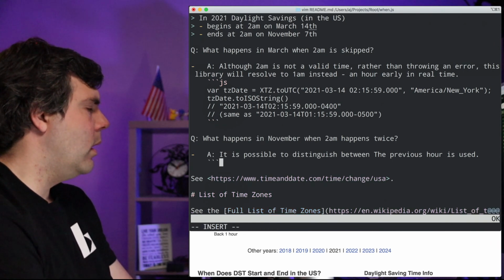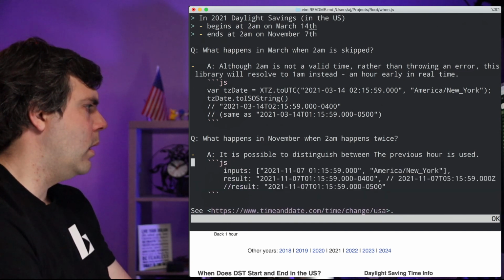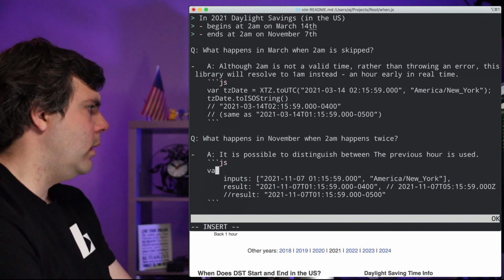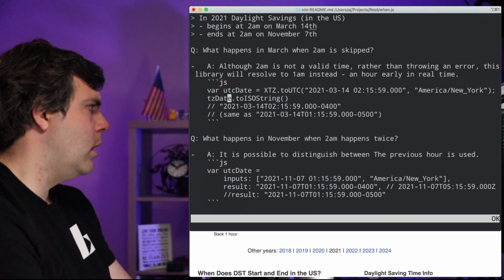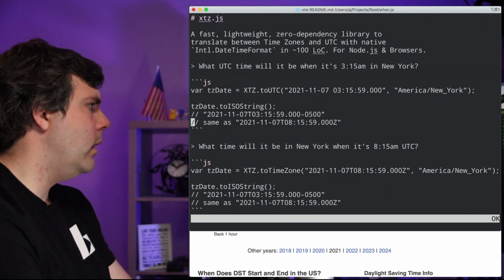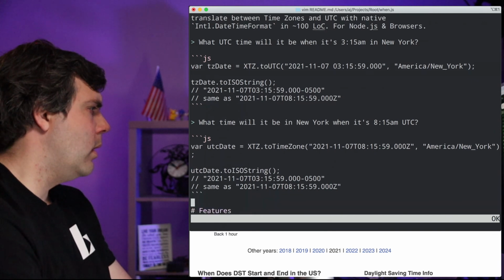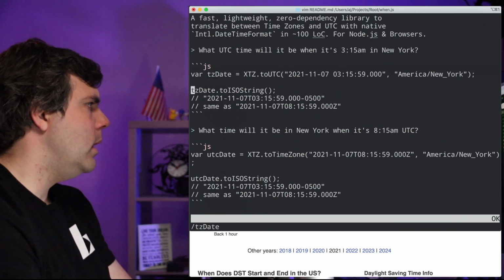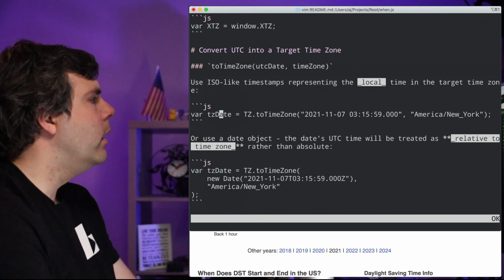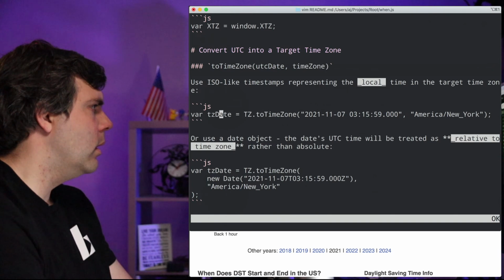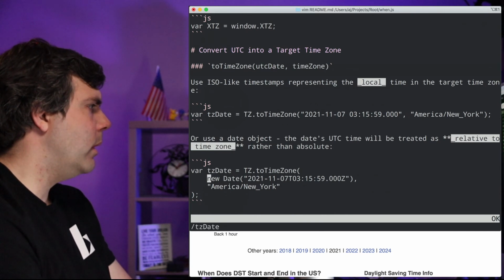Okay. Same thing. Well, I probably need to be consistent about that. TZ date. TZ date here, there, everywhere. Convert. Yeah, these examples are backwards. I'm going to have to fix that.